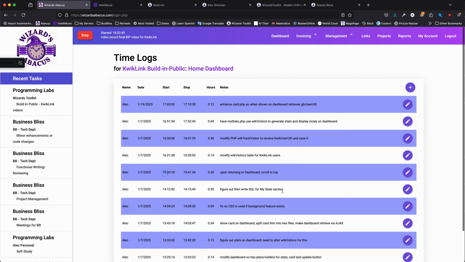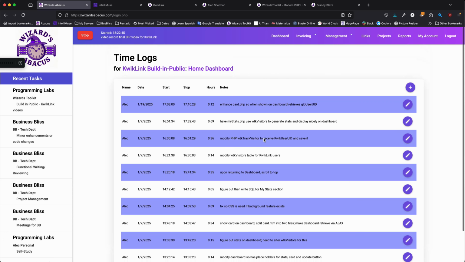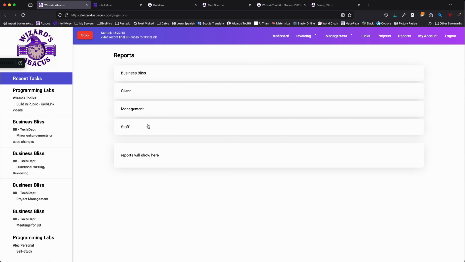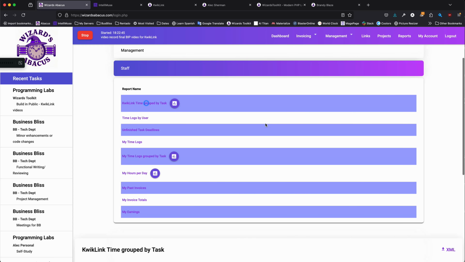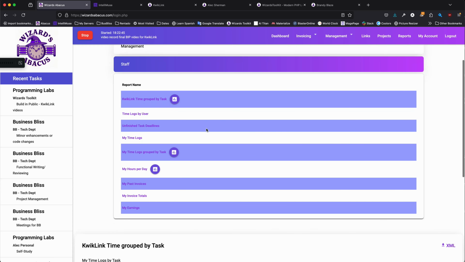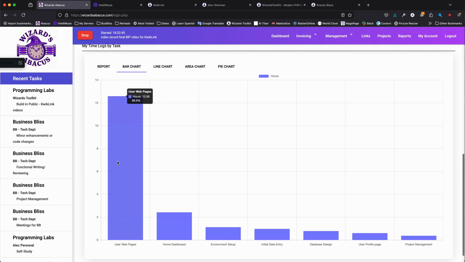The home dashboard took 2.43 hours. Here's all the stats. I use Wizard's AJAX for time tracking. This was also written in Wizard's Toolkit and has a lot of really cool features. I created this report which gives you charts and graphs so you can see the user web pages. If you mouse over it, 66.6% of the time was spent on that, or 2/3.